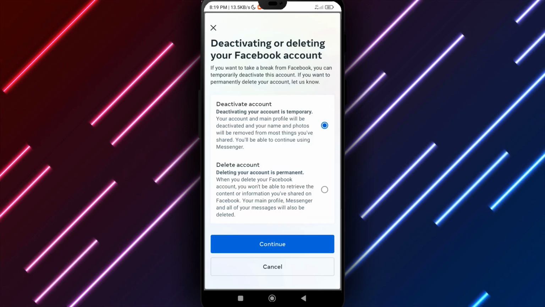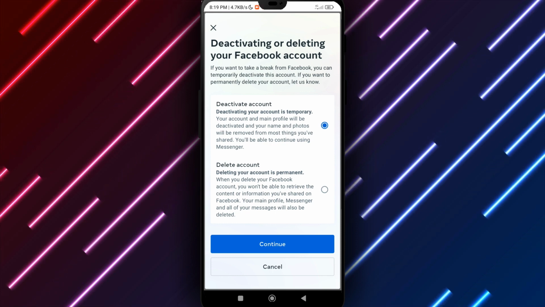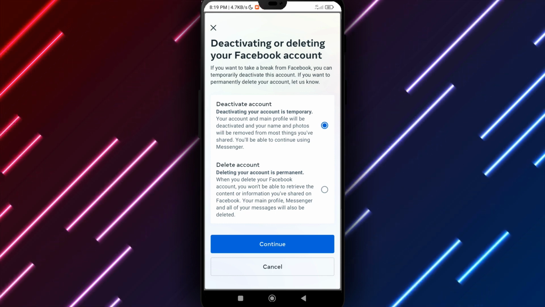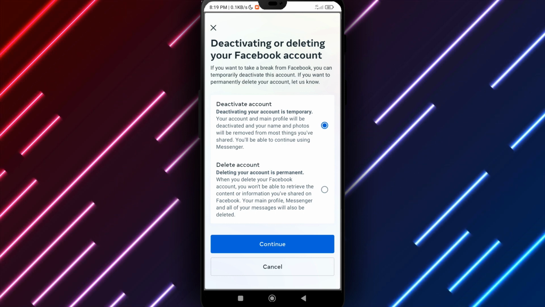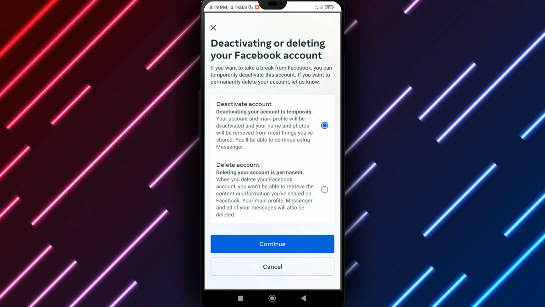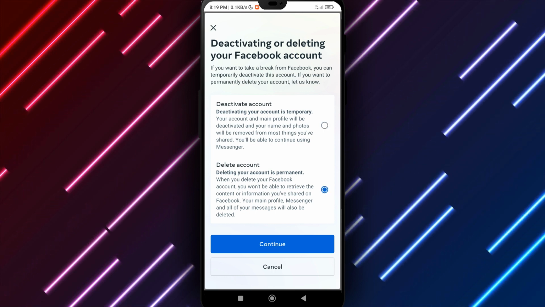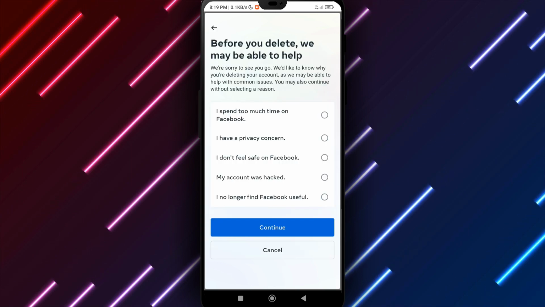To permanently delete your Facebook account, go to your Facebook information, then Account Ownership and Control, and select Deactivate Account. Under Deactivation and Deletion, choose Permanently Delete Account. Check that you want to proceed with deleting your account and all content associated with it.